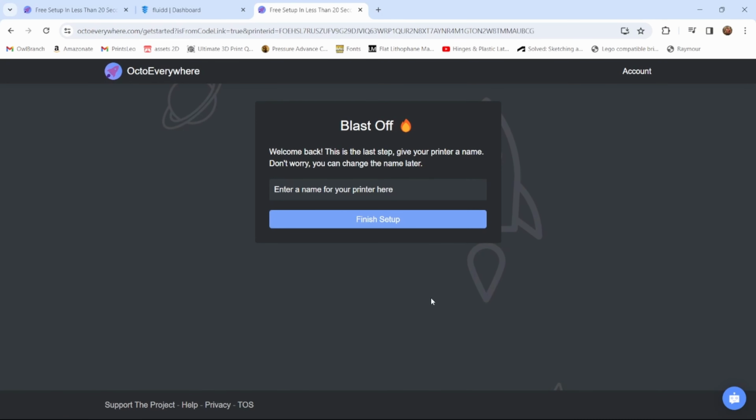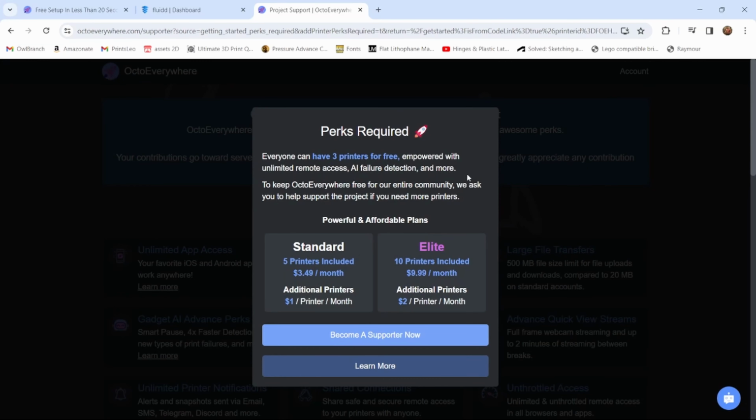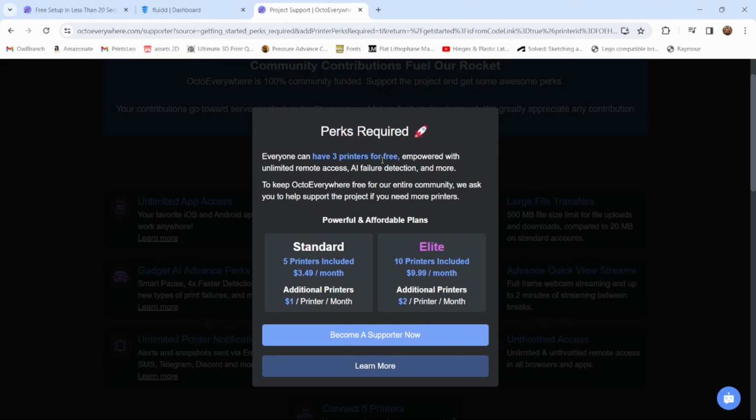OctoEverywhere is going to ask us to name this printer, and that's for our own clarification. While we are looking at the control panel, it's easier to decipher which printer is which based on what you've named them. And once you are finished, click the Finish Setup button. OctoEverywhere is going to give you one last chance to sign up to become a supporter by paying for the service. But right now, I would highly recommend using the free service and seeing if this is something you really want.